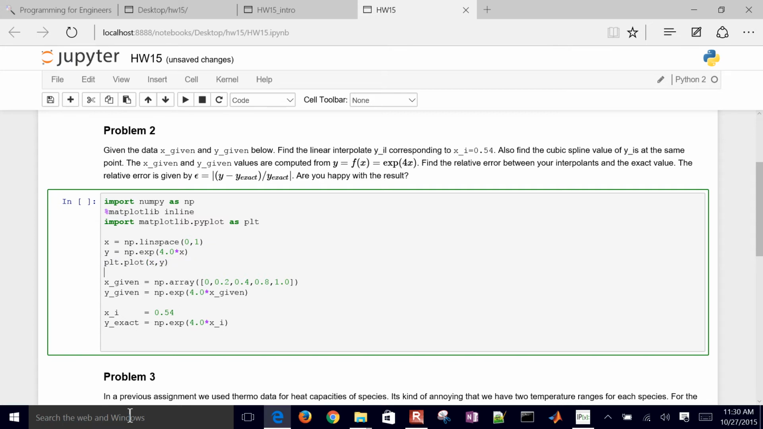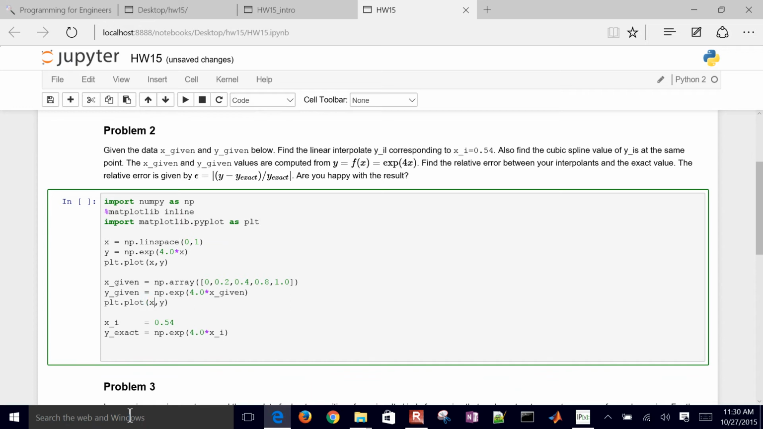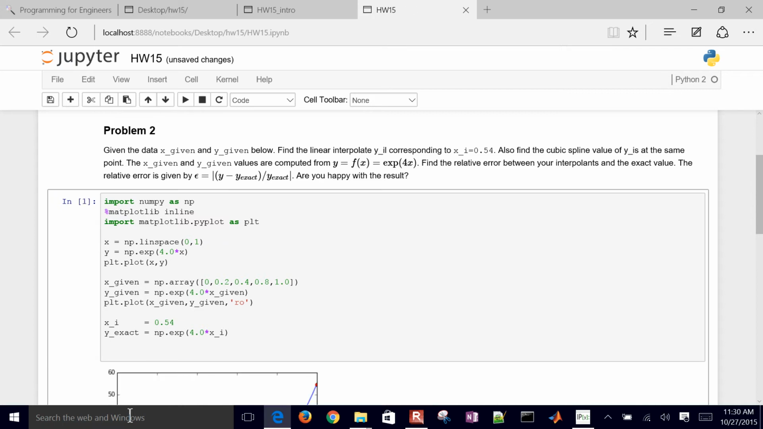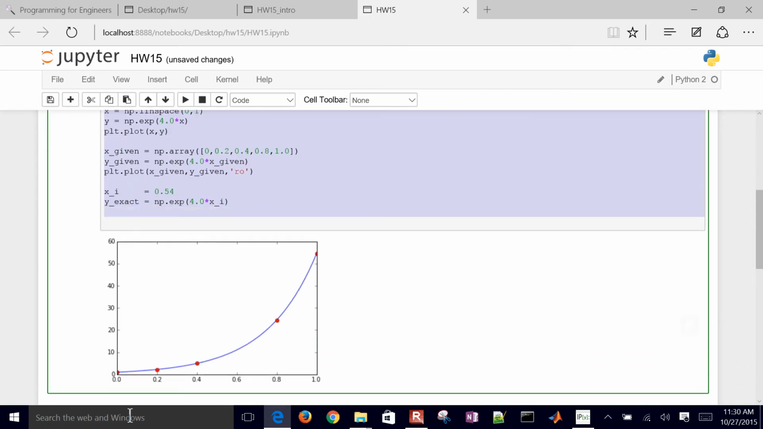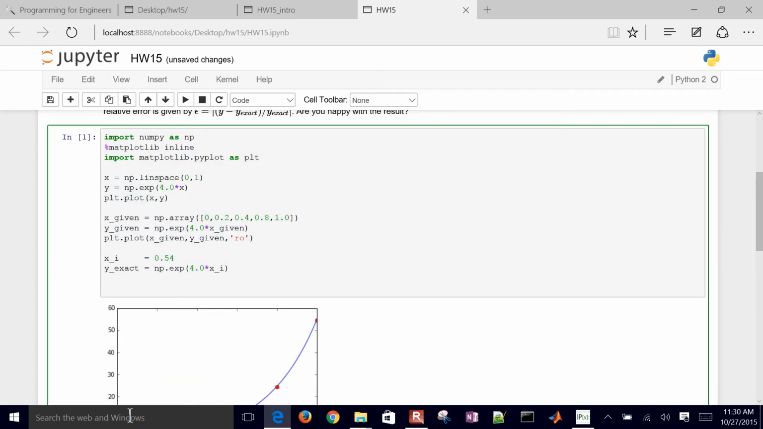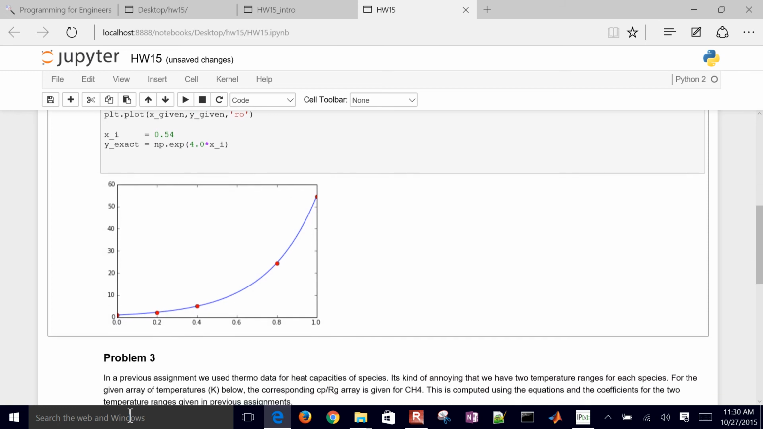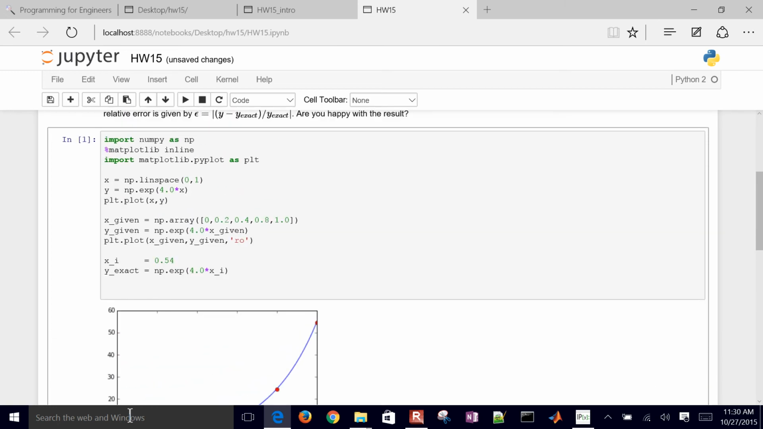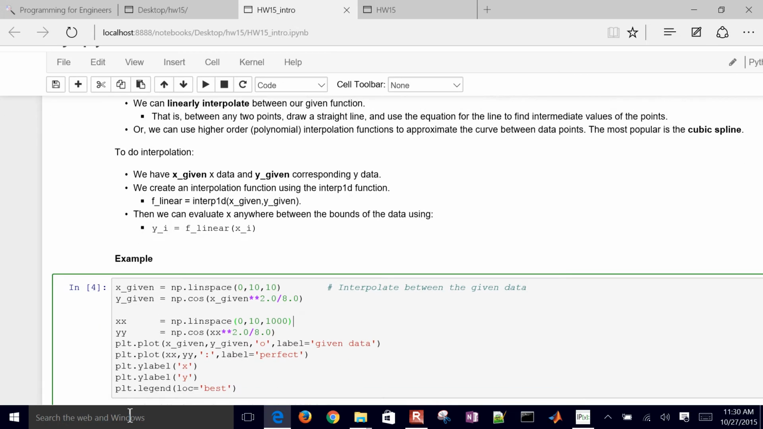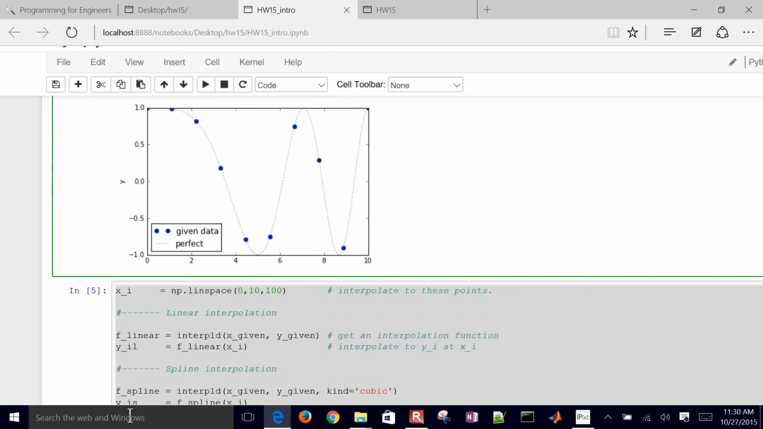Okay, and then we'll also plot x given and y given, and I'll do those as red points. Okay, and then let's go ahead and just look at those. Okay, so there I have my original function in blue and my points in red, and I want to have a linear and then also a cubic spline interpolation here. Okay, so let's go back to our intro file and just see some of the syntax there for doing this approximation.